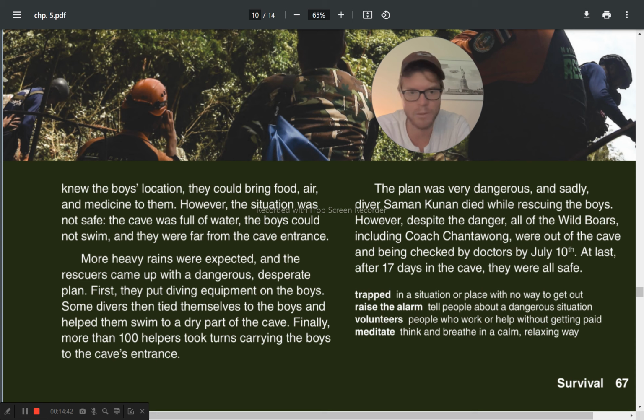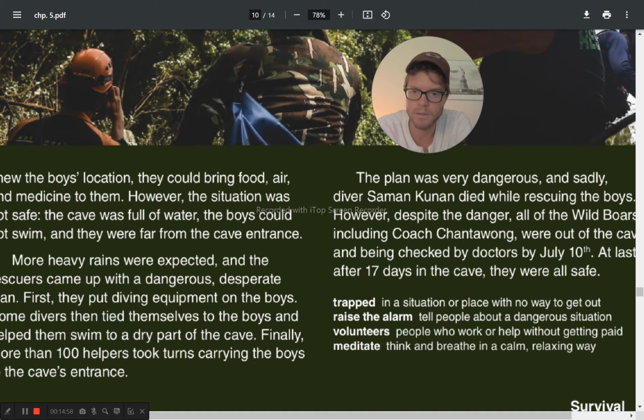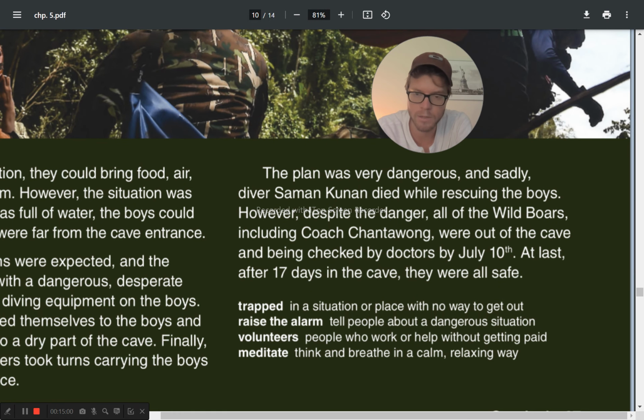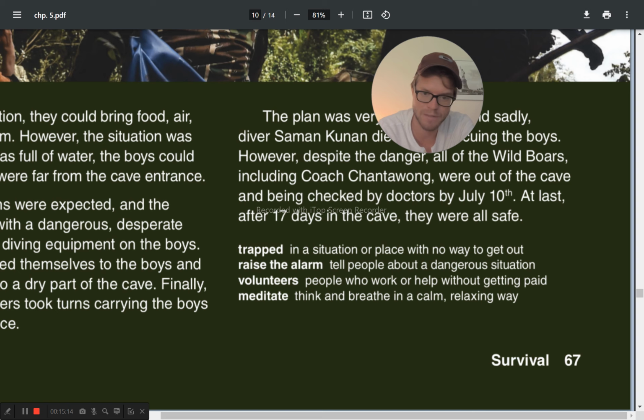First, they put diving equipment on the boys. Some divers then tied themselves to the boys and helped them swim to a dry part of the cave. Finally, more than 100 helpers took turns carrying the boys to the cave's entrance. The plan was very dangerous, and sadly, diver Saman Kunan died while rescuing the boys. However, despite the danger, all of the wild boars, including Coach Tantawong, were out of the cave and being checked by doctors by July 10th. At last, after 17 days in the cave, they were all safe.